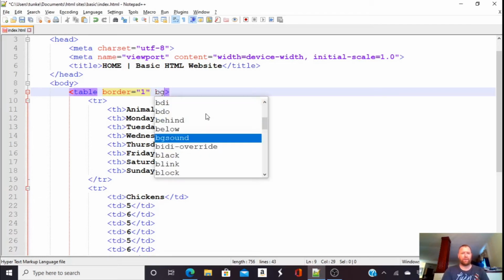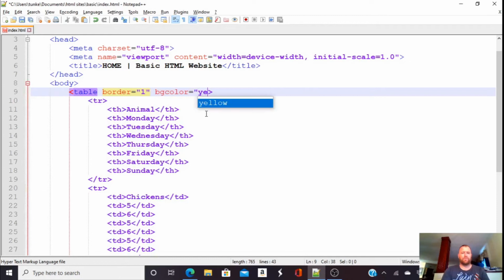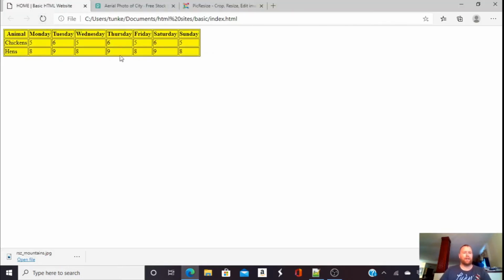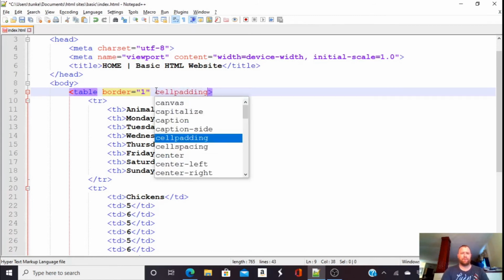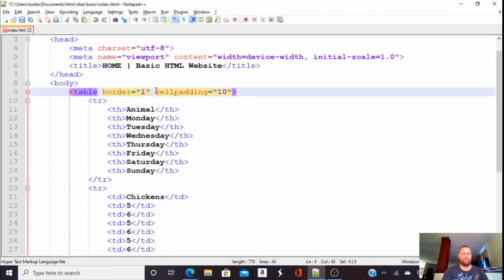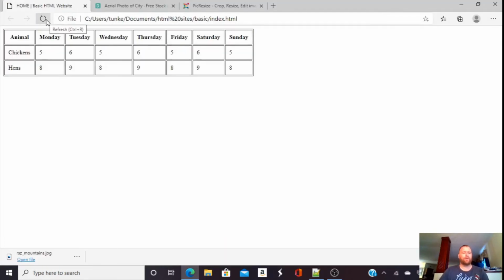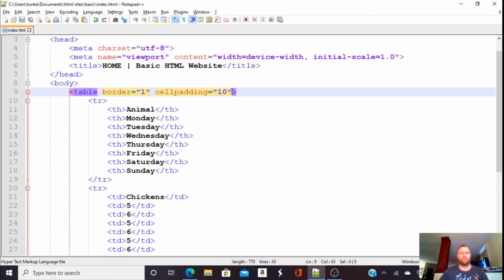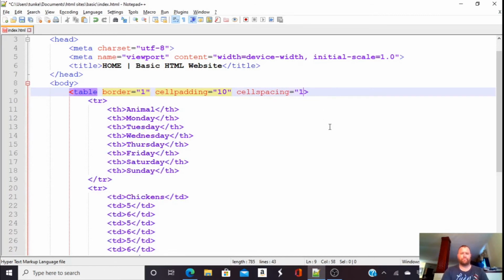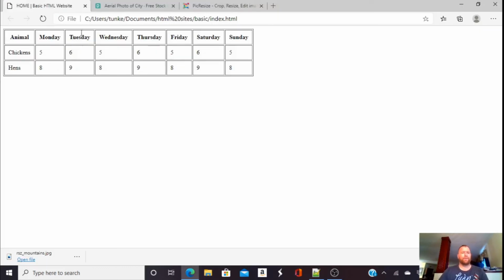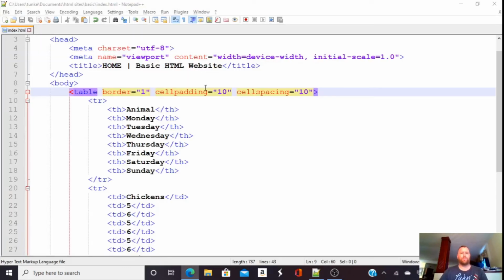You can do a background color. Let's do yellow. Okay. Then the table is yellow for the background. You can do cell padding. Okay. Space it out like that. Space out the table. You can do cell spacing. Do that. Okay, that spaces out in between the cells.